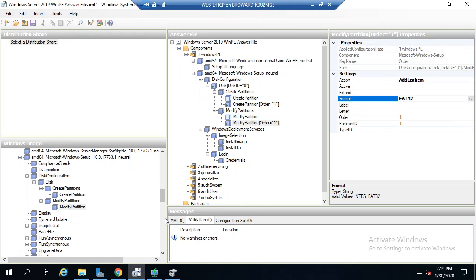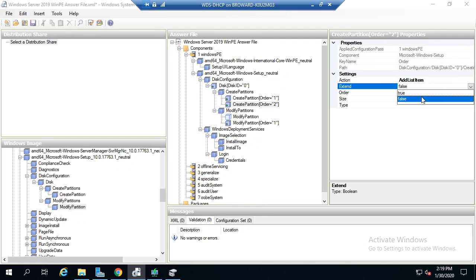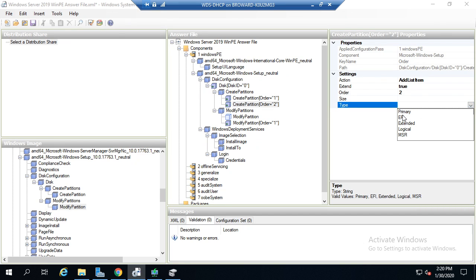Okay, so the next thing I want to do is create the other partition. The order is 2. I'm just going to use the rest of the disk. So extend, yeah, I'm going to extend it to the end of the disk. So it's going to be the second one that I do, extend it to the end of the disk. The type will be a primary disk.